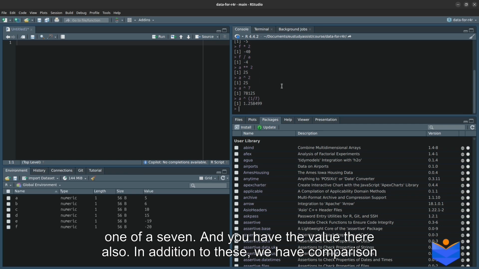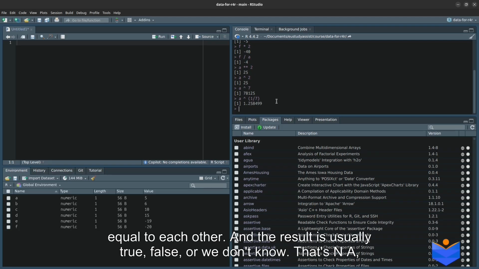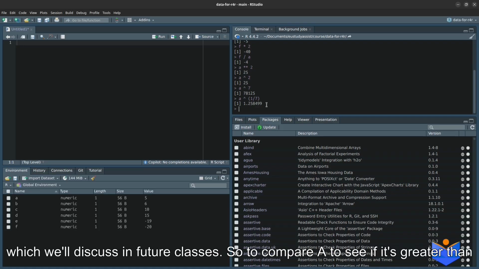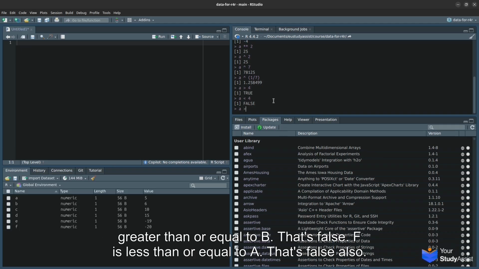In addition to these, we have comparison operators that are used to compare different values. And for that, we check if values are equal to each other. And the result is usually true, false, or we don't know. That's NA, which we'll discuss in future classes. So to compare A to see if it's greater than 4, we have the greater than symbol. A greater than 4, A less than 4, which is false. A is greater than or equal to B, that's false. F is less than or equal to A, that's false also.